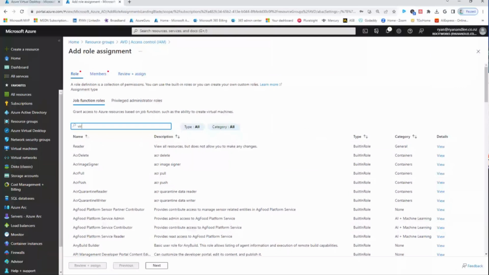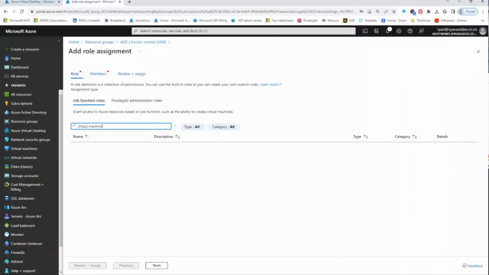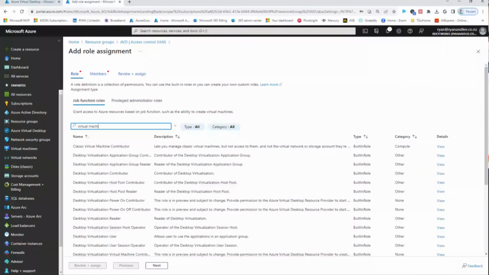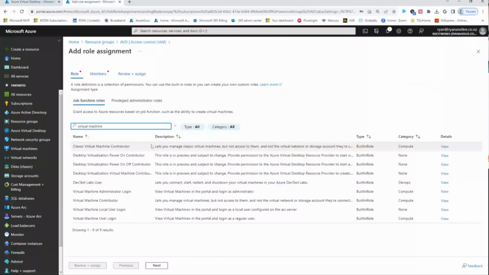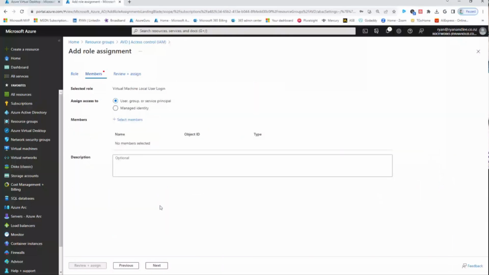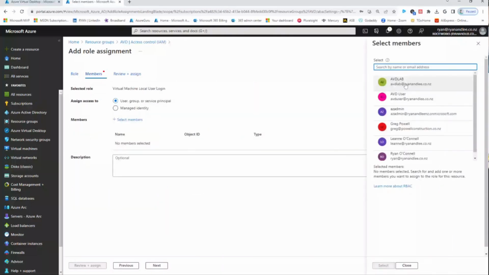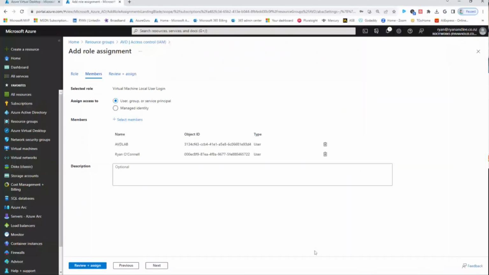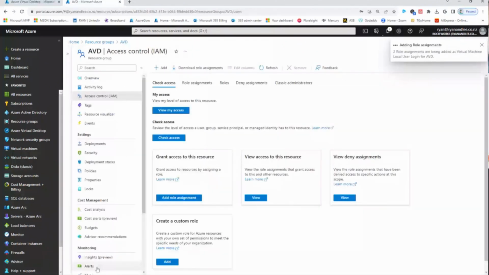virtual machine. If I can spell today, go back to school. And I'm going to select from here. As you can see, you can't select both. We have to do them one at a time. So I'm going to click login and I'm going to go next. I'm going to select my members and I will go ahead and select my 2 members. Click OK, click next and click assign. That's going to assign that role.